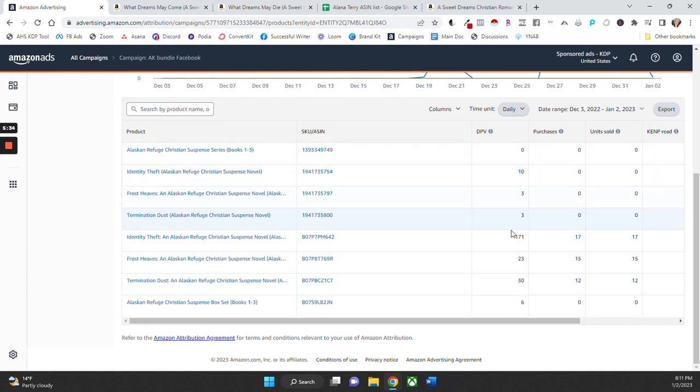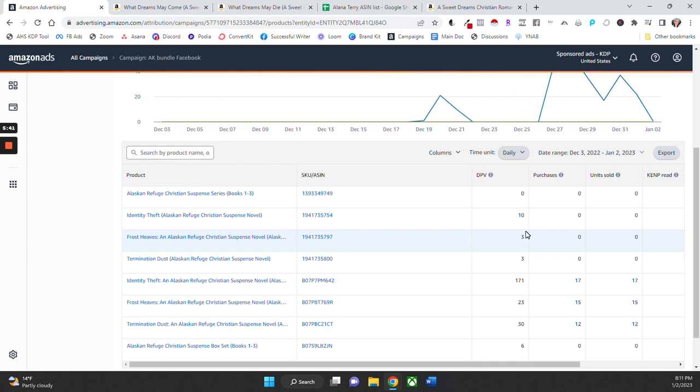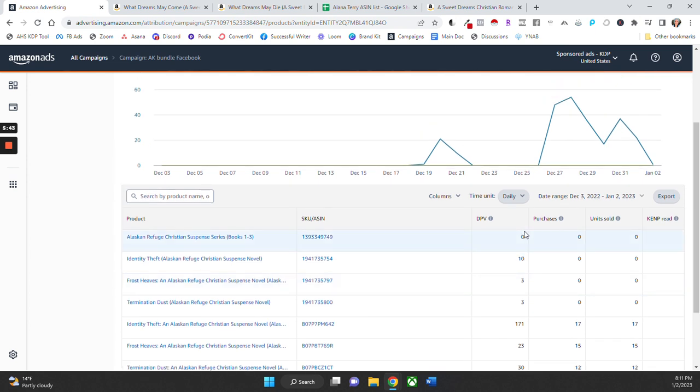So when you include all the books in a series, you end up getting a more thorough picture of who is purchasing what. So that is Amazon Attribution in a nutshell.